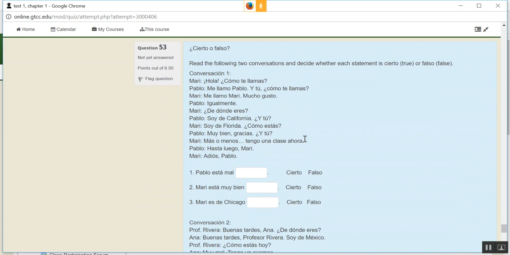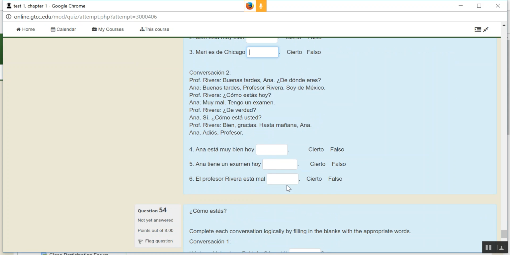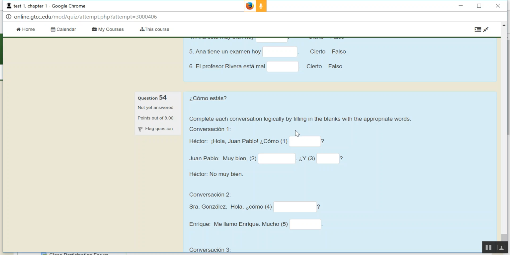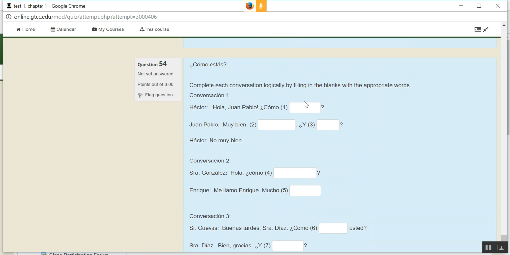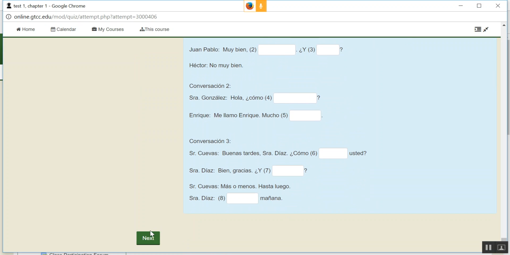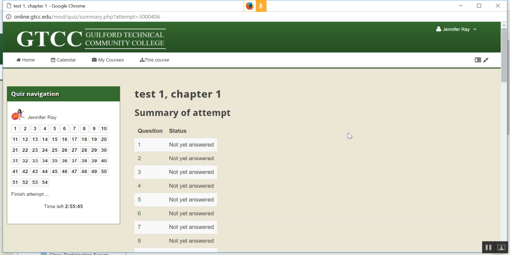Here, read the following two conversations and decide whether each statement is cierto or falso. So you just have to write cierto or falso in the blank based upon what you've read in both spots, okay? Complete each conversation logically by filling in the blanks with the appropriate words. So this is a dialogue, and you need to plug in the missing words, okay? And that should be the end.